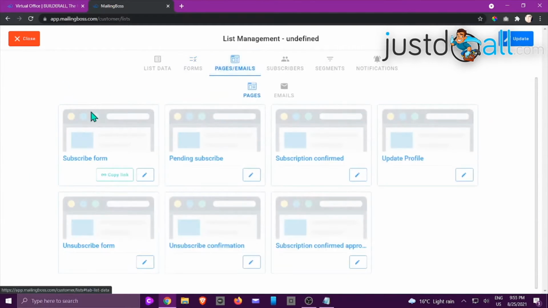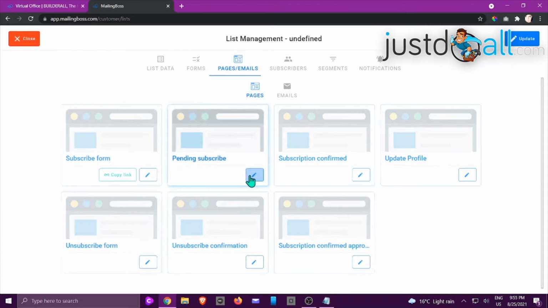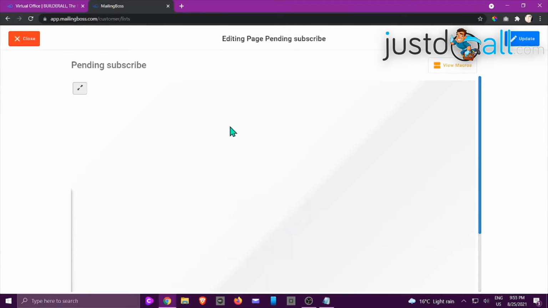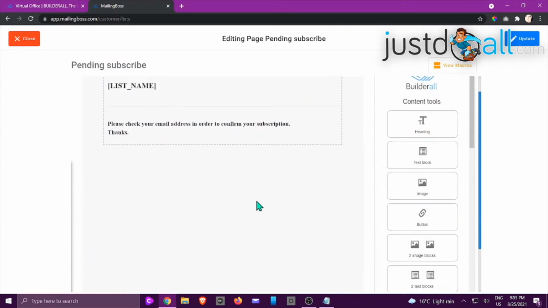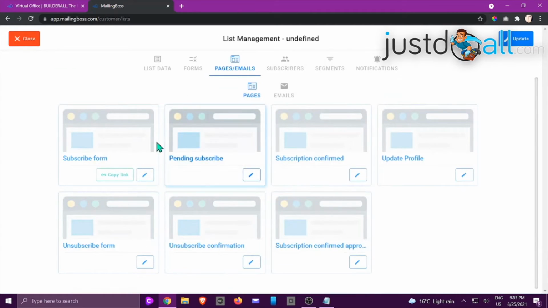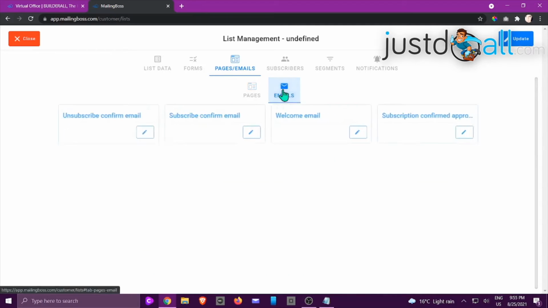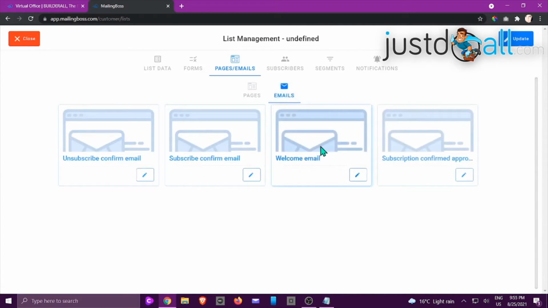The pages and emails, this is where you can manipulate the information that will be sent out. That is the subscribe form look, the pending subscribe, subscription confirm, update profile, unsubscribe confirmation. So if I just click on some of them, just to show you what it looks like, this is where you can change that information. So this is basically the pages that is going to be shown after a certain action has taken place. They will see this. If you click on the emails, these are the emails they will receive after a certain action has taken place.